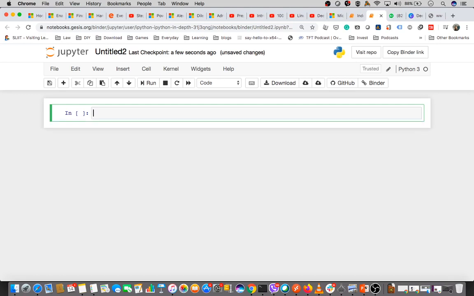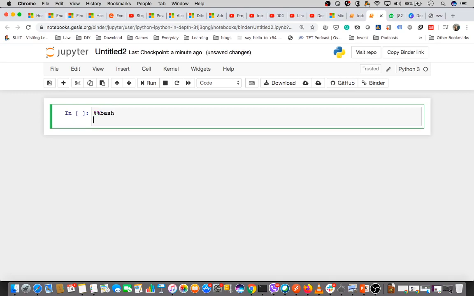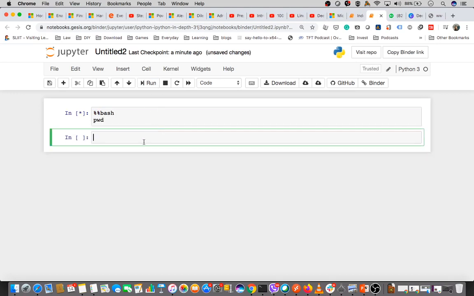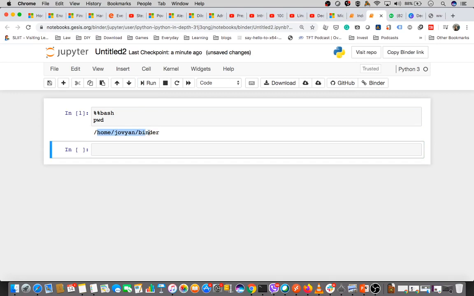The first one, which I'm going to run, is called bash. Bash is pretty well known to all of you. I would run pwd, which is a Linux command. So you can run this, and it will tell me the location. I'm running this on an online Python notebook, and that's where I am now, the present working directory.